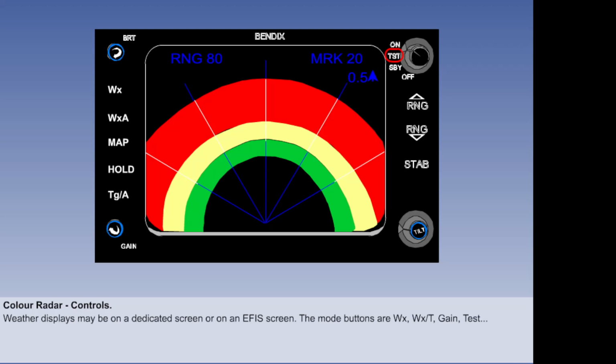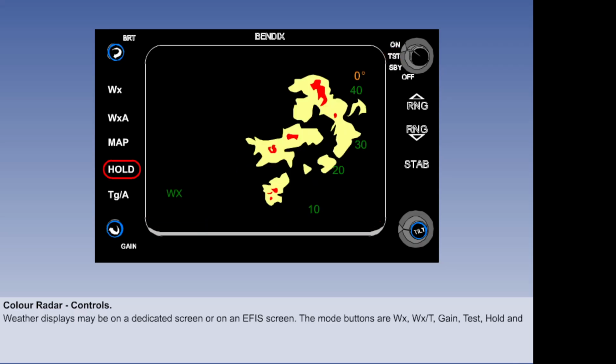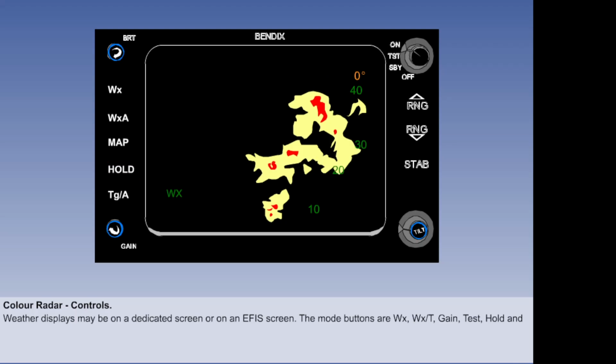The test mode displays the color pattern for the pre-flight serviceability check. The hold button allows the display to be frozen, so that when the button is released, the new position of the storm can be seen. The target alert button alerts the pilot to a storm return of contour strength. If no such clouds are present, the screen shows a yellow T in a red square.